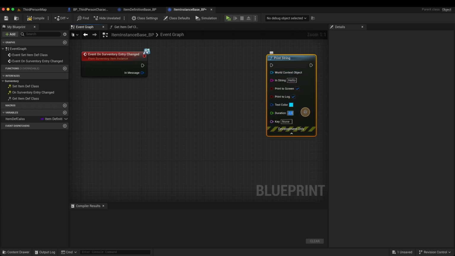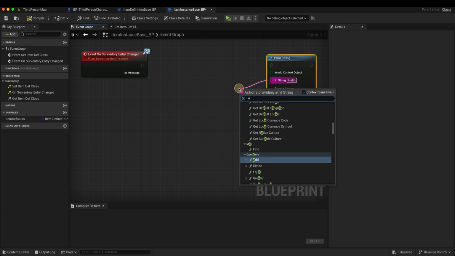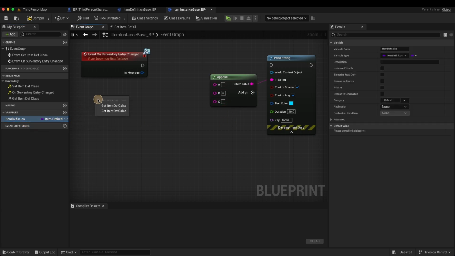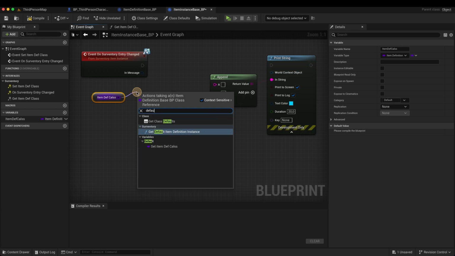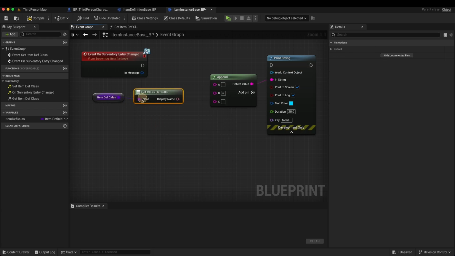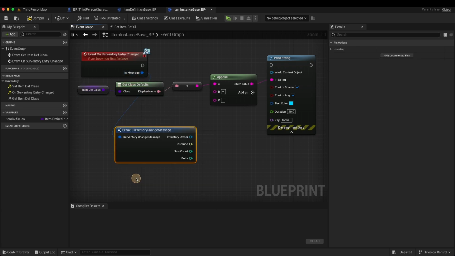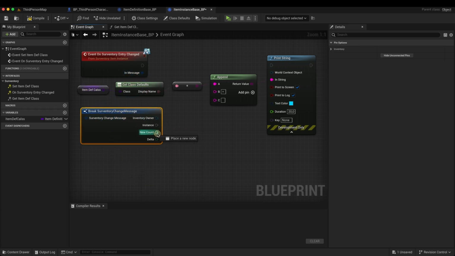Set its duration parameter to a value of around 20 seconds. The message we're going to display shall be the display name, followed by the current stack count. To get the display name, we can simply use the item def class variable and call getClassDefaults on it. To get the current number of items in the stack, we can break down the event message, which will give us the new count parameter.